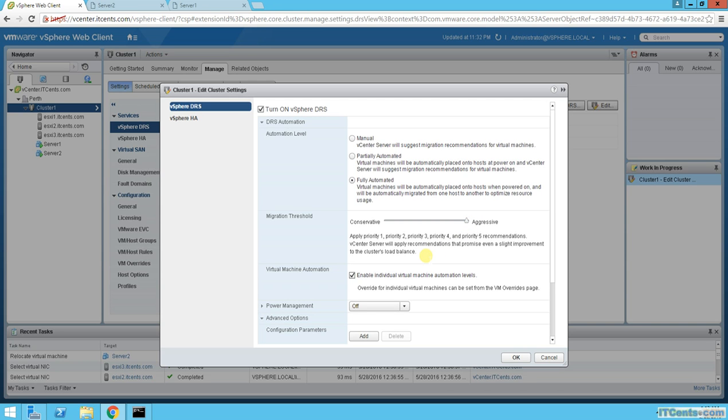There are 3 priorities: priority 1, 2, 3, actually 4 priorities, from conservative to aggressive. Aggressive means we'll apply a recommendation and promise even a slight improvement to the cluster load balance. Even if it believes that a slight improvement can be achieved, it will automatically vMotion your virtual machines.